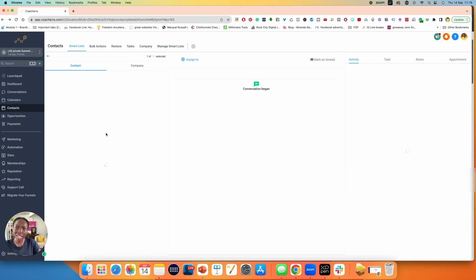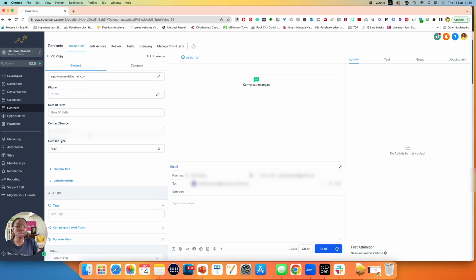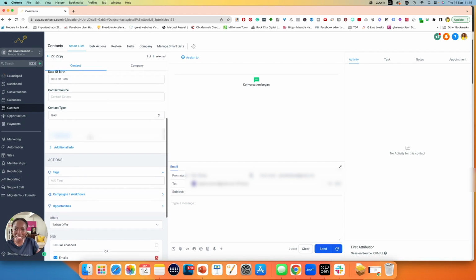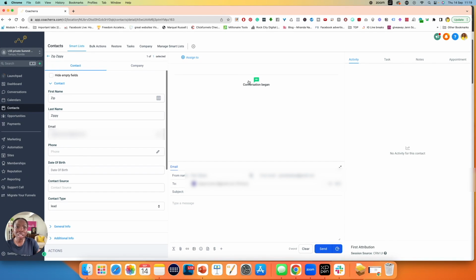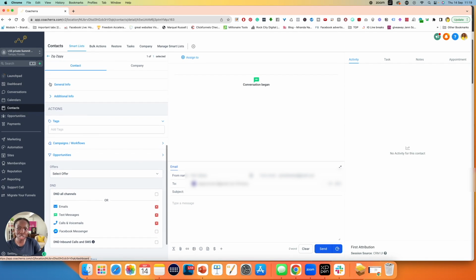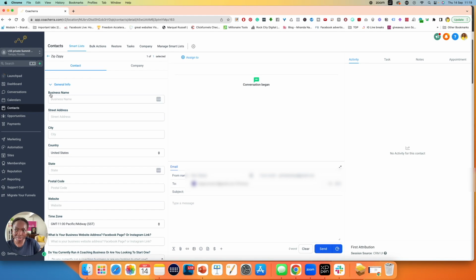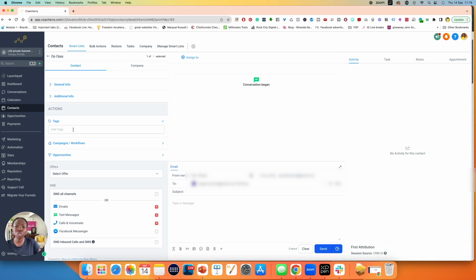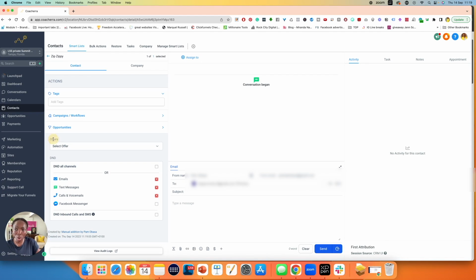You click on the contact and you open up their details. This is something that your virtual assistant or your tech team, anybody can help you to do. Here in the conversation section, you can see all of the conversations that have gone out to this specific contact. There are a number of things that you can check for this contact, such as general info, any additional info. But what I want you to do is to go down here to offers, and you'll see that there's nothing selected because this contact hasn't received any offer.